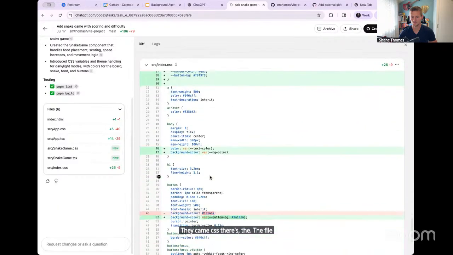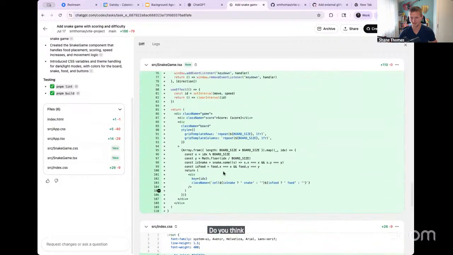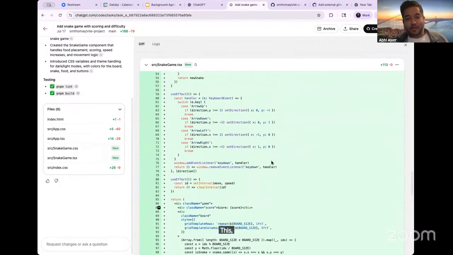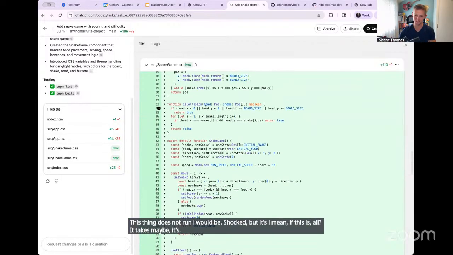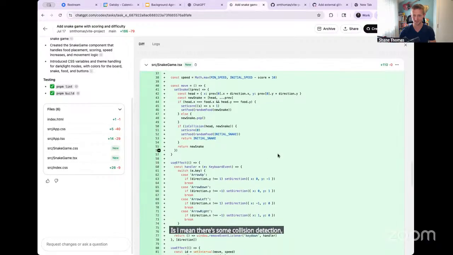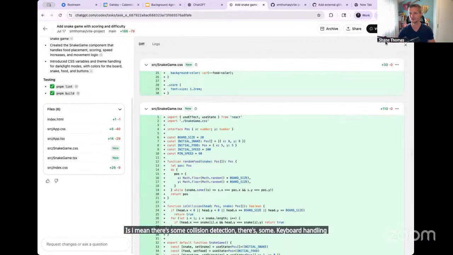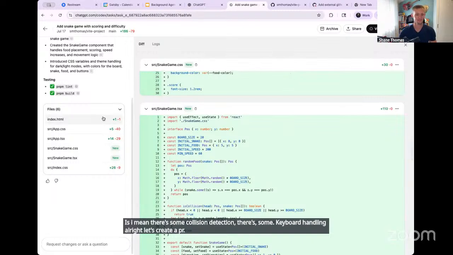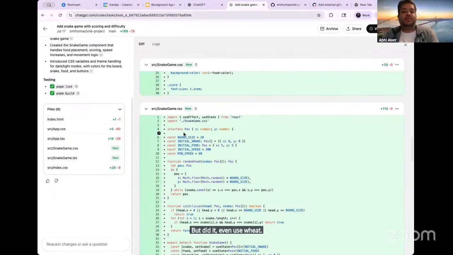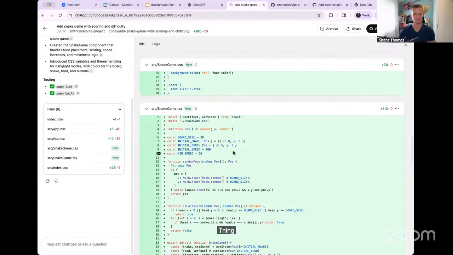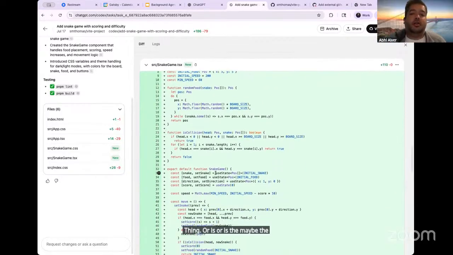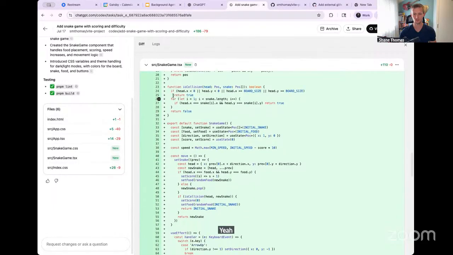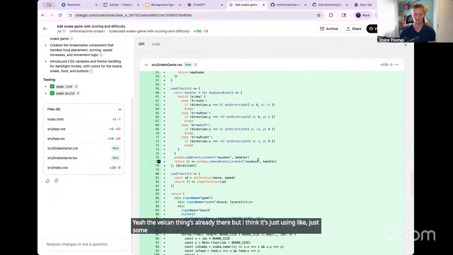Snake game CSS, there's the file. It's pretty simple. Do you think this actually works? I would be shocked, but if this is all it takes, maybe. There's some collision detection, some keyboard handling. All right, let's create a PR. But did it even use Vite? There are no scripts. I think it just made it in React, or just JavaScript. Or maybe the Vite config's already there. Yeah, the Vite config's already there, but I think it's just using basic client-side JavaScript.